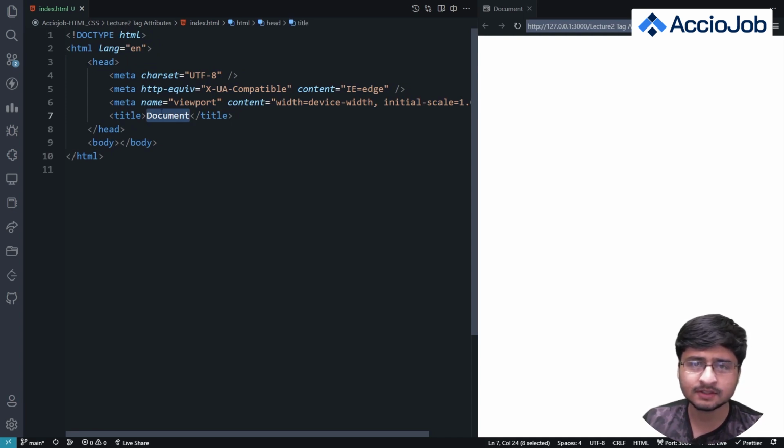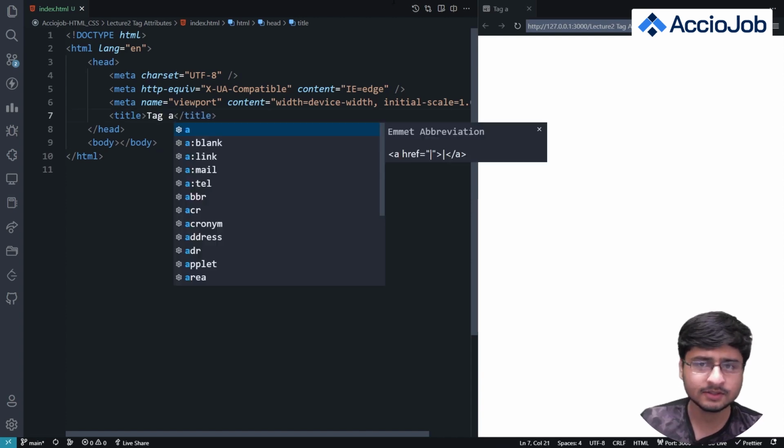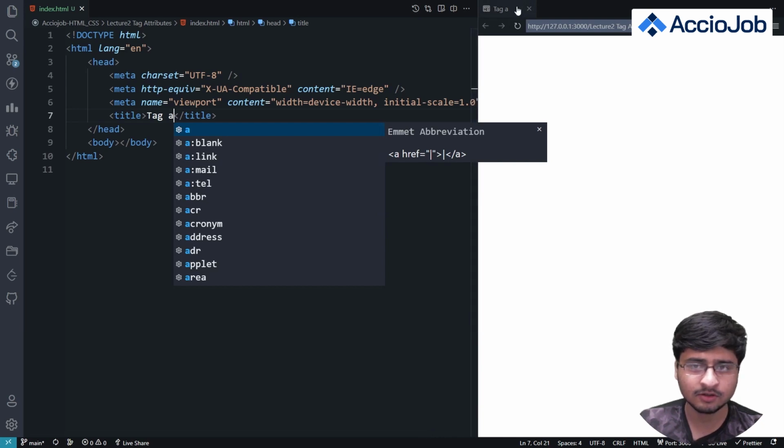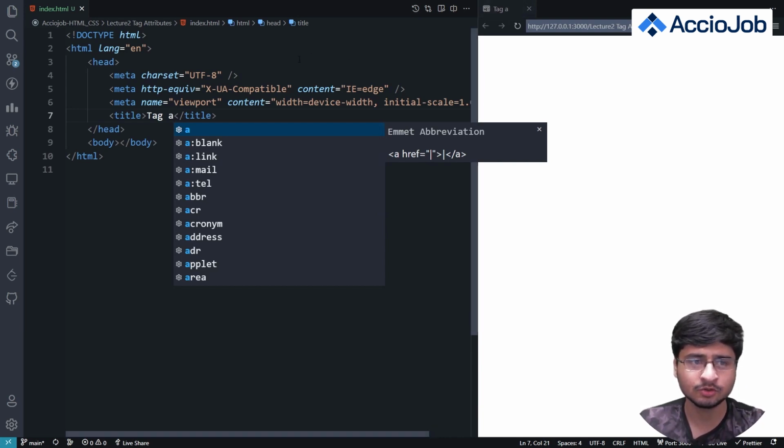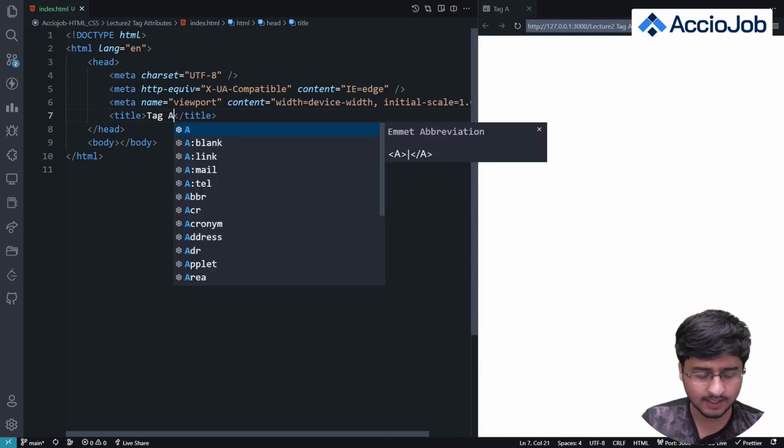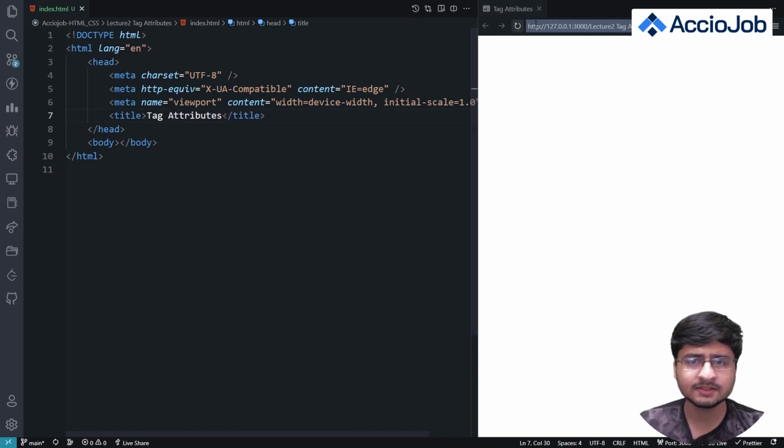The title tag is always a child of the head tag, and it always has text written in between it. Right now it's written document here because we have written this document inside this title tag. Let me change this to tag attributes, and you can see that it is being changed here also. This title tag changes whatever is written on the browser window, the icon of that window, right? So tag attributes. Okay, so this changes the title of this web page. This is called the title of the web page, right? So this is the title tag which changes the title of the web page.